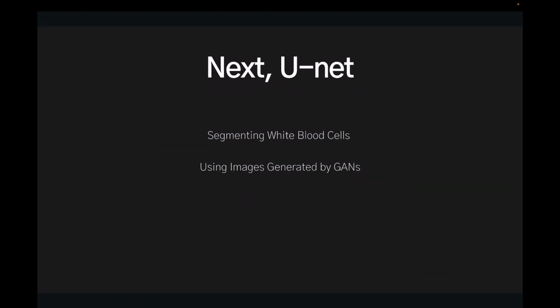Hi, I'm Junhee Han, and I'm going to explain the U-Net model and how we apply this model for segmentation of white blood cells. First of all, as you learned from the lecture, U-Net is used for semantic segmentation.